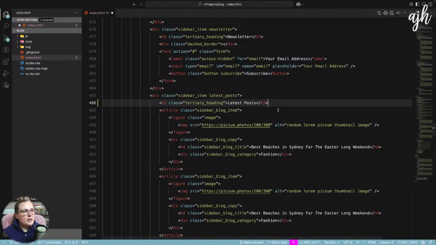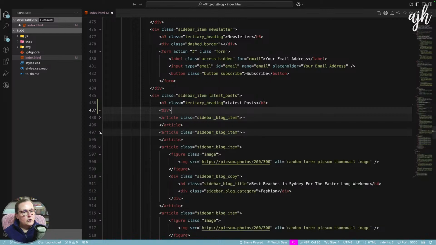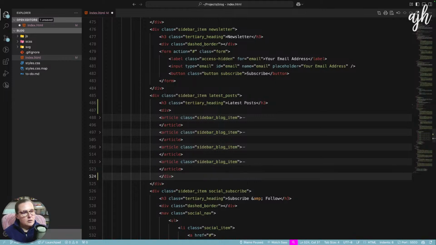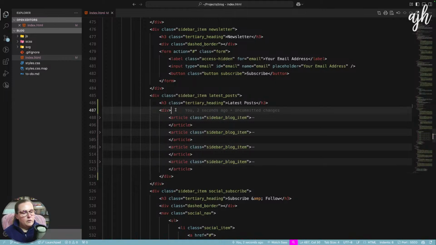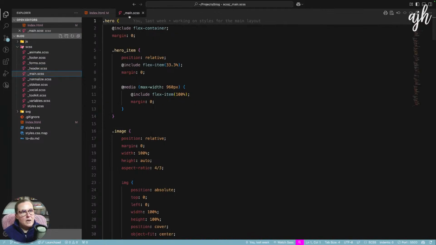We'll get our H3 in here, but I think that I need to get a container for Flexbox around all of these articles. So we have 1, 2, 3, 4, and let's get a div here. And I'm going to give this just a class of latest posts wrap. And let's find our CSS, which I think is in main.